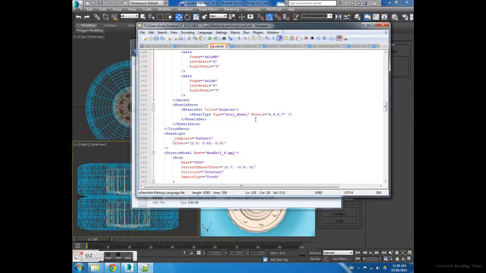And now the type is going to be the name of the XML you just created. For me, that's man_wheel_double. Now you can save this.